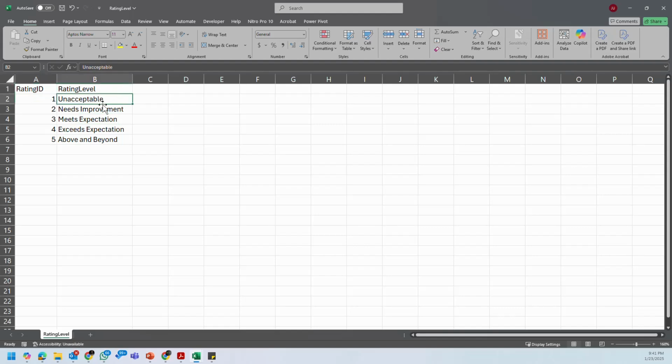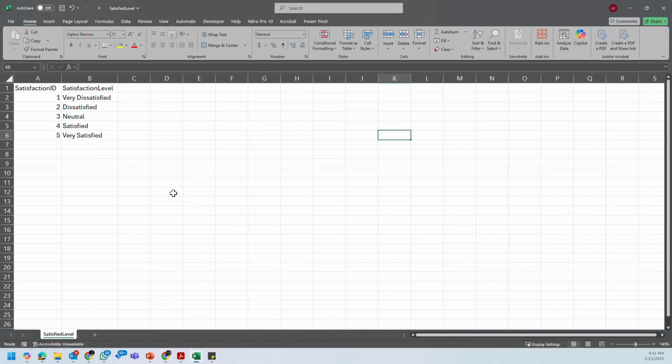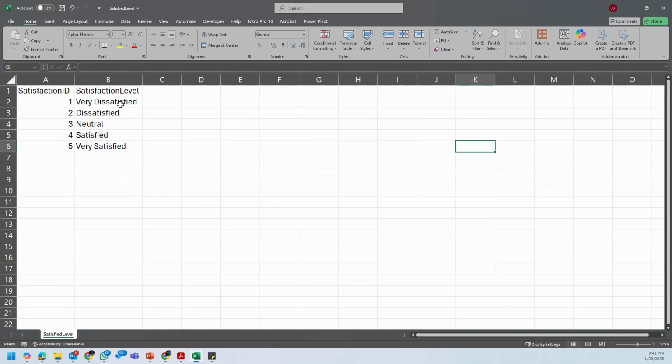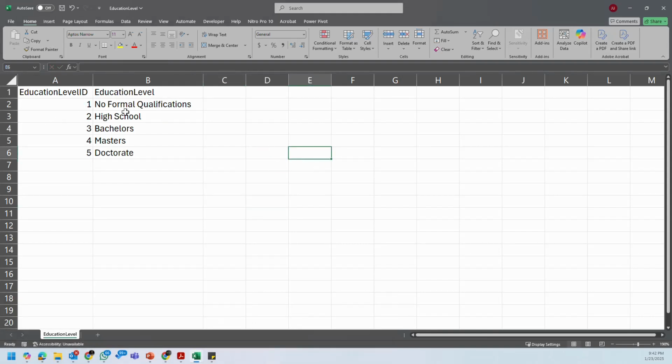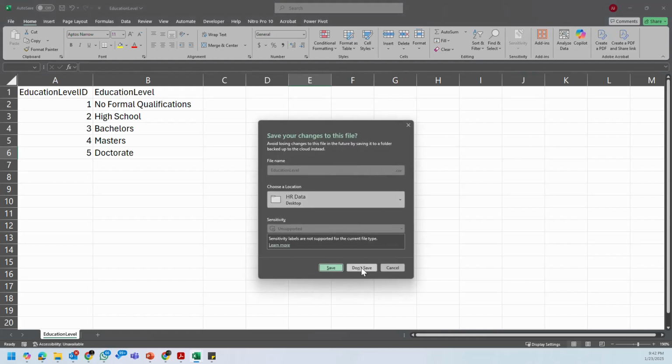Rating ID, rating level, unacceptable. We have another one: satisfaction ID, satisfaction level. So if you are looking deep, we've worked with the education already, where we mapped it to their education level, so I can close this.